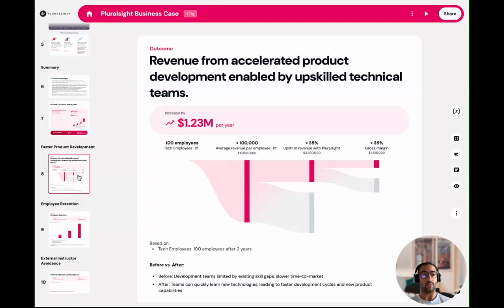Now, we're going to start on the revenue that comes from accelerated product development, which is enabled by upskilled technical teams. Here we're showing the increased average revenue per employee of all of the tech employees. In this case, we're looking at the 100 employees, and you can see exactly how the calculation is being done. So I can truly show my prospect how these benefits are being calculated. I've also got a note at the bottom to show how exactly we're getting there before and after.